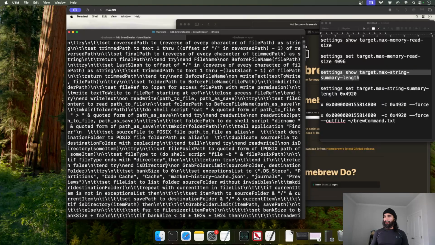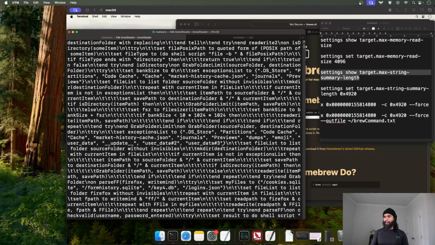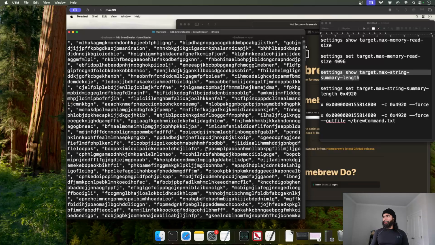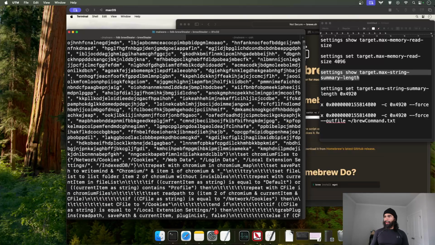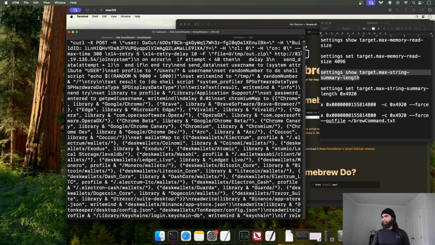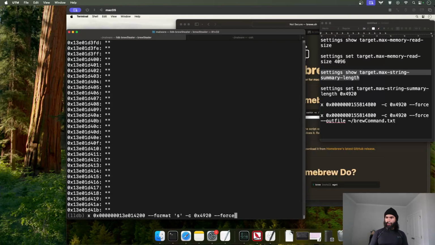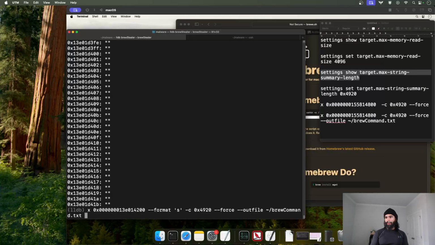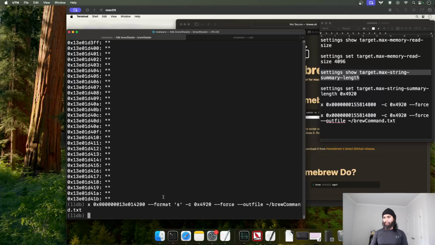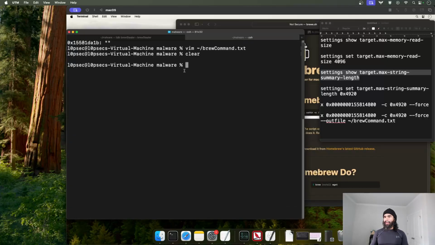And there it is. Okay, so I did not need to read that much, but you can then use this to output the command to a text file and look through it. So this is the gigantic AppleScript that Amos uses. We can just output that for fun. Out file, and then brew command dot text, and then we can read that.